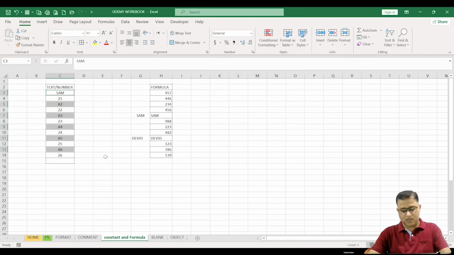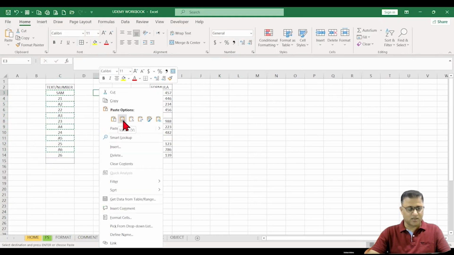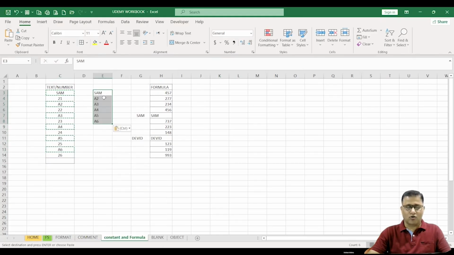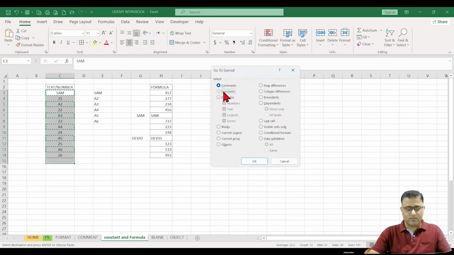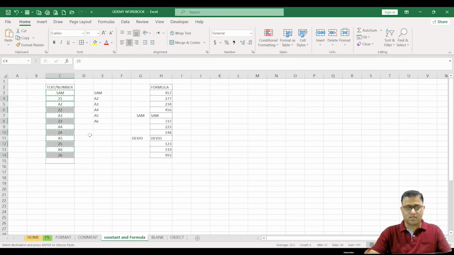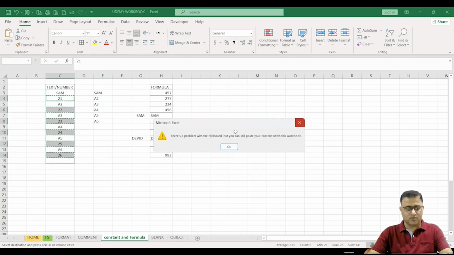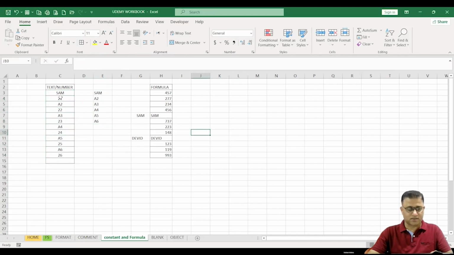When I make it okay, all the text columns are selected. Now simply press Ctrl C, click anywhere and paste with Ctrl V. You can see all the text is selected. Similarly, I will select again, go to Home, go to Special, and this time I will select Numbers, except everything else. Only numbers are selected.